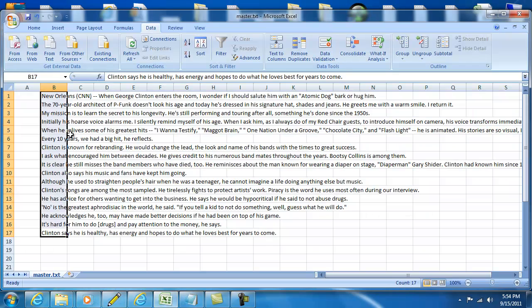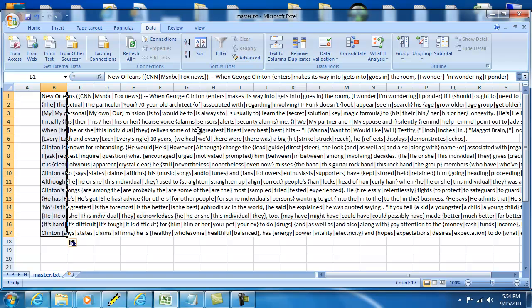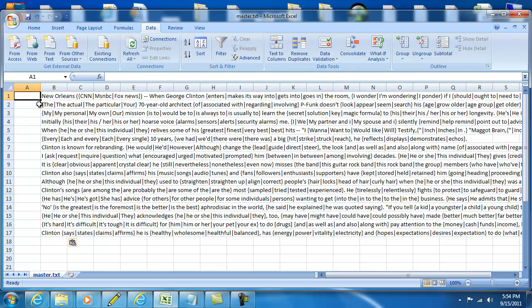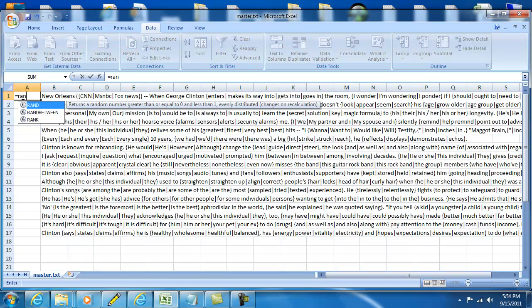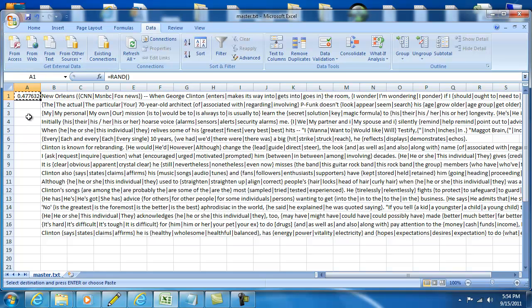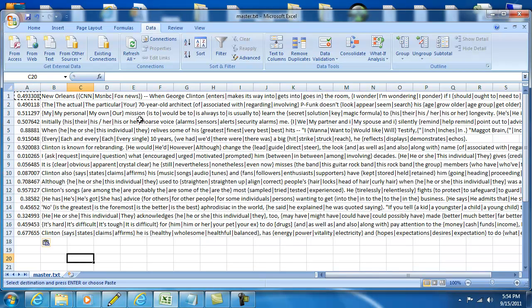And we will put it into an Excel file, and you can see these lines are still separated by lines, and each sentence is spun. Now you can do this on a paragraph level as well, and if you need me to show you how to do that, I'll show you later. In column A, we're going to put our equals RAND brackets, and then we're going to copy that through here. Okay, so you already know how to do all this.